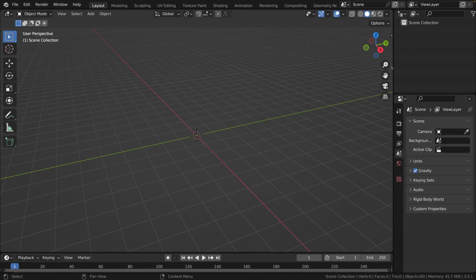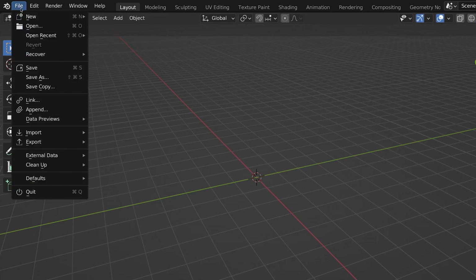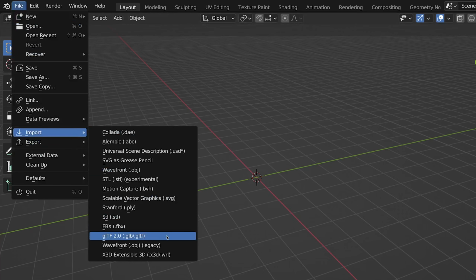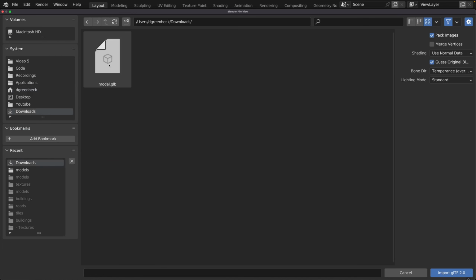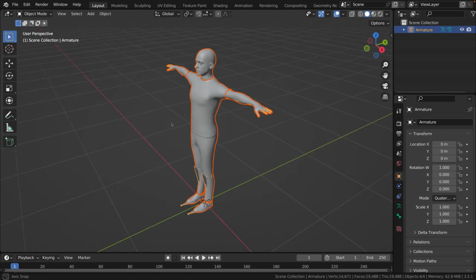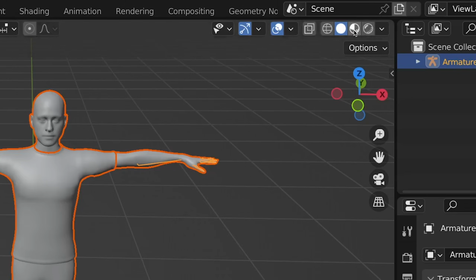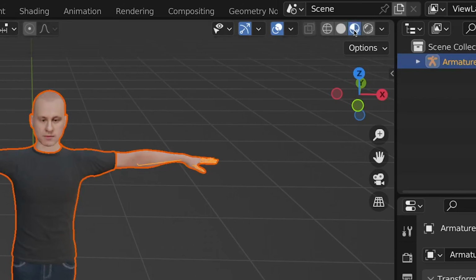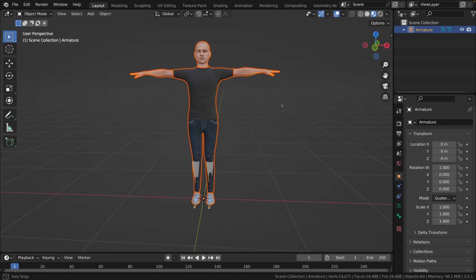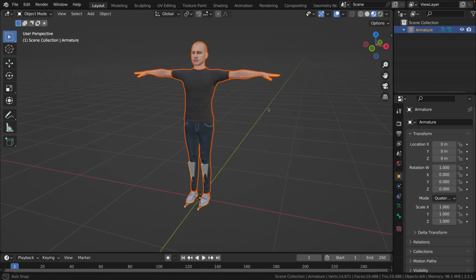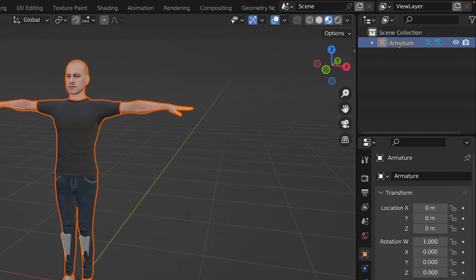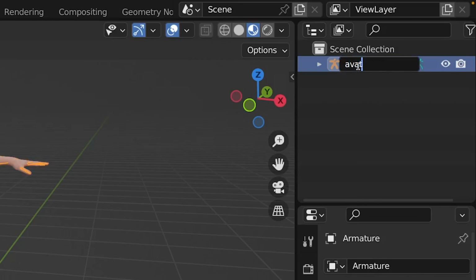Next, we'll import the 3D model of our avatar. Go to File, Import, GLTF 2.0. Locate your model and import it using the default settings. Start by enabling viewport shading to see your shaded and textured avatar. The avatar starts in the default T-pose since we haven't yet applied any animations. Rename the model to Avatar in the scene tree.